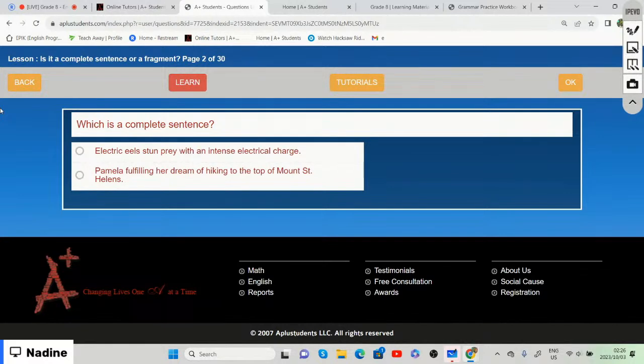So, which is a complete sentence? Is it "Electric eels stun prey with an intense electrical charge," or "Pamela fulfilling her dream of hiking to the top of Mount St. Helens"?